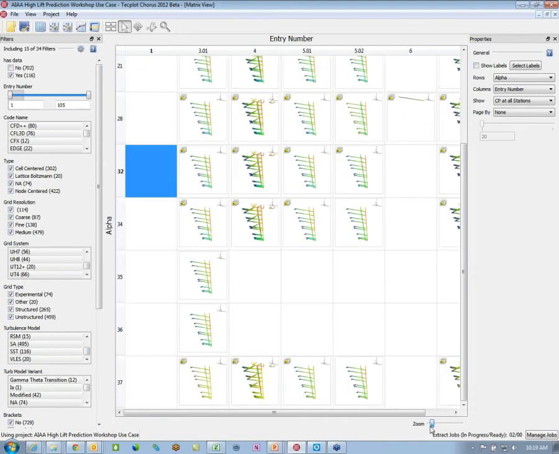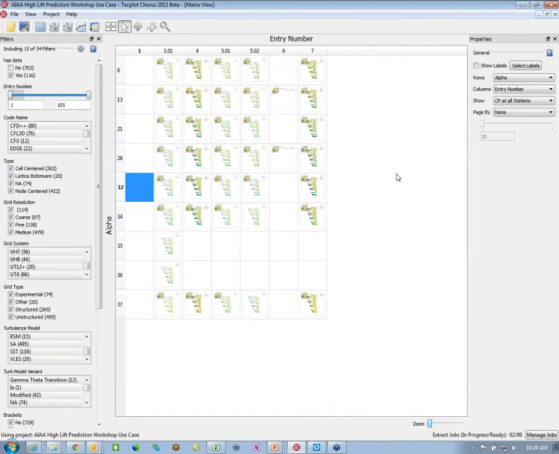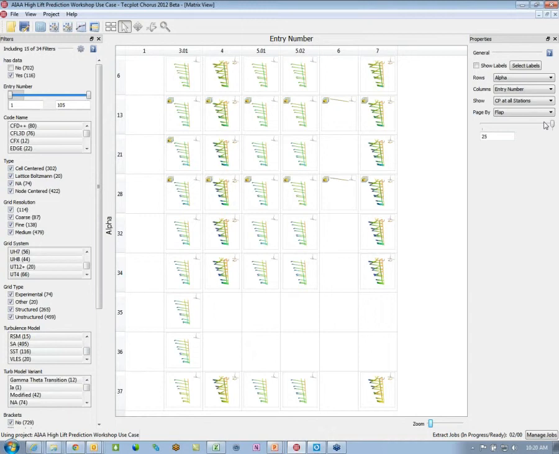We're going to bring this back into focus. And we'll page by, say, the flap angle. So there are really two flap angles, 20 and 28. And you can see now we can walk back and forth in our system and try to understand what those changes are for each of the entries.